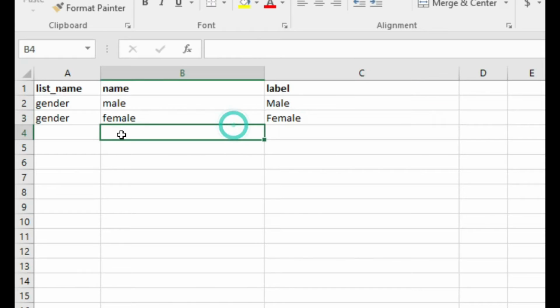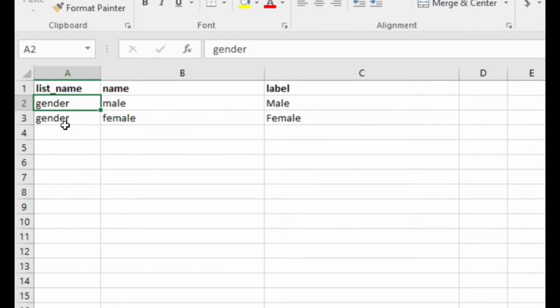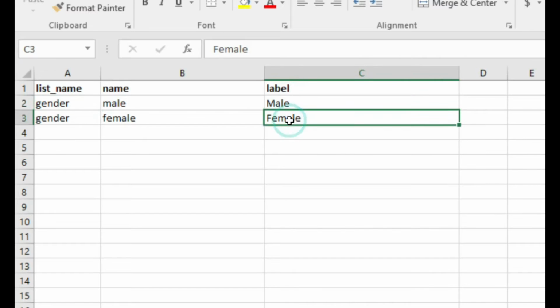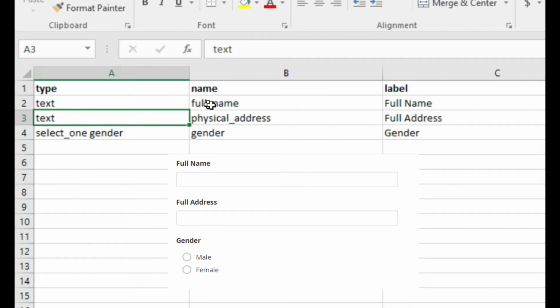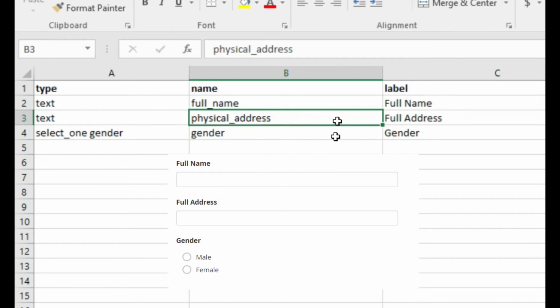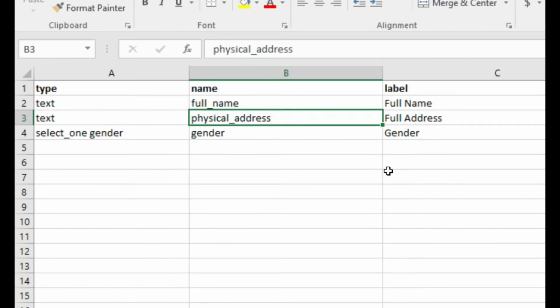Okay, so for the gender variable, the multiple values of the radio button are male and female. Save the file, go back to the survey, and here you can see that we basically created this one. So how it looks on the form, I will show it to you.